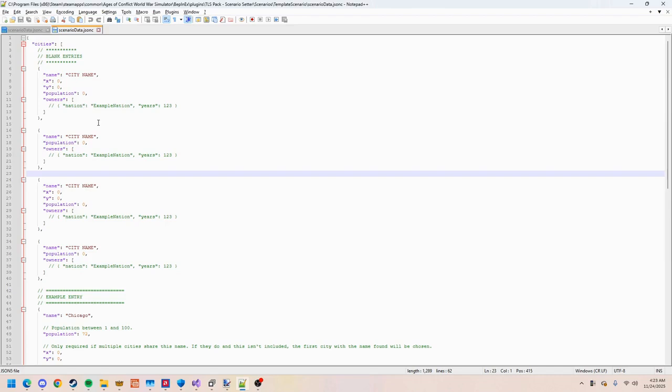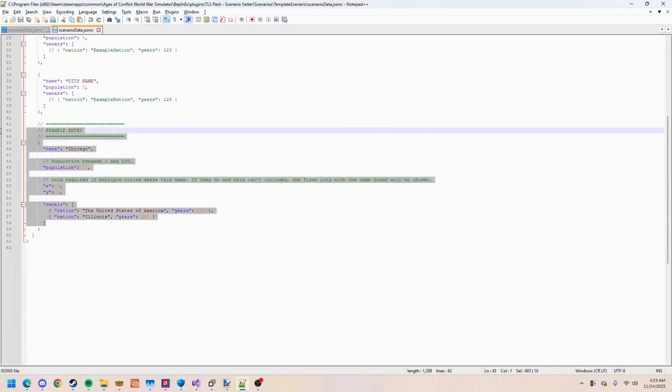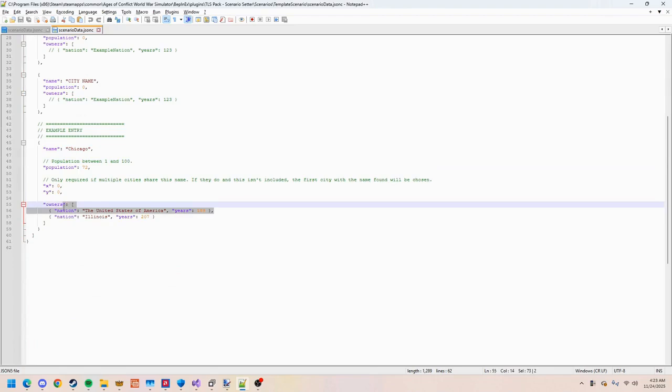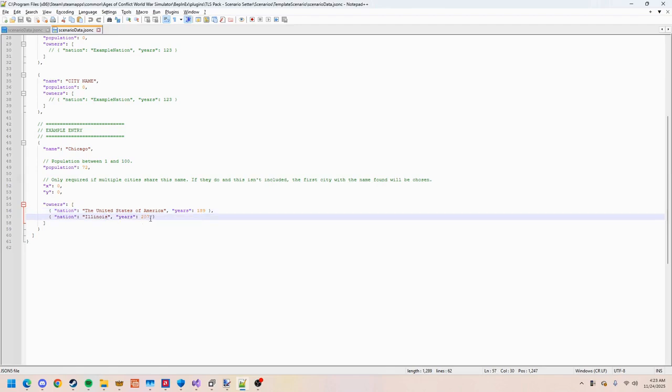But yeah, here you can see an example. Here's Chicago. I set the United States of America, owned it for this much time, this much time. If you don't know what this means, my original post explains it, which I will link. Basically, it's a system of multiple cores. Whoever owns the city longest gets priority when it comes to rebellions. So population, yada yada.